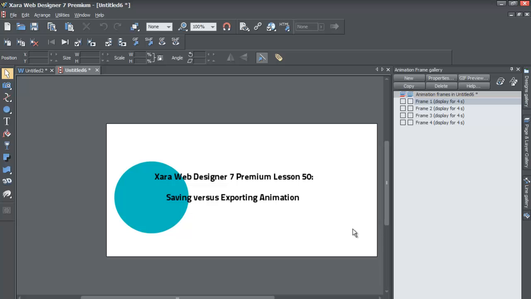And in this particular lesson we're going to go over exporting versus saving an animation file in the Xara Web Designer software. And if you haven't noticed, we're using the original file that we used in lesson 49. So make sure that you follow through lesson 49 so that you can go ahead and follow along in lesson 50.